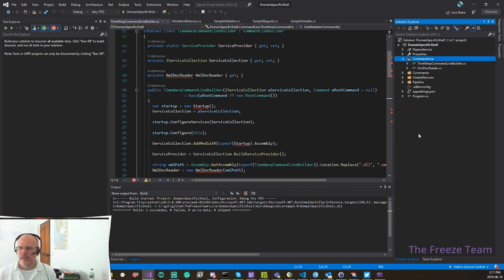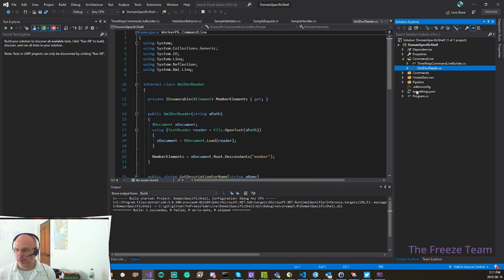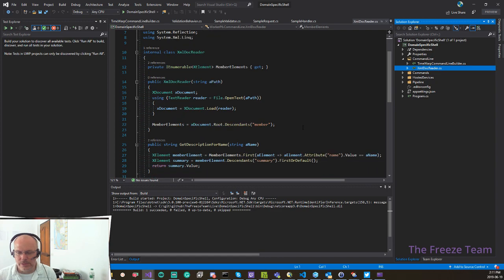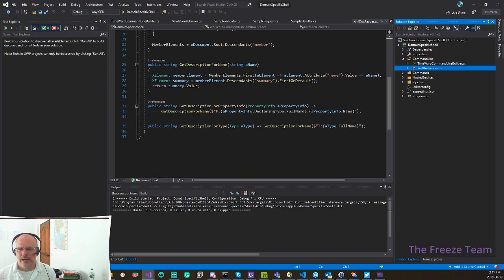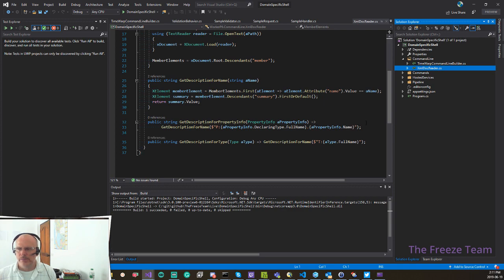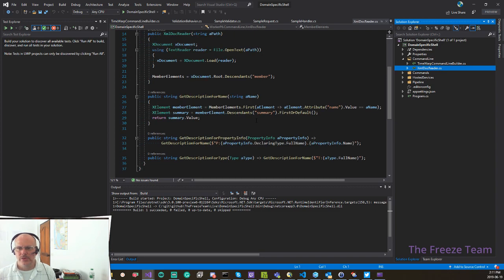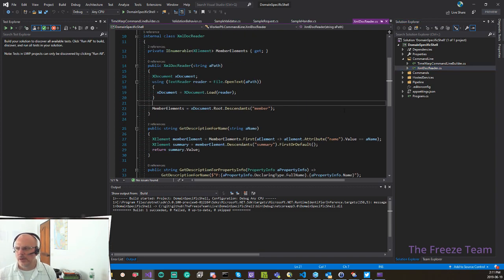So this thing can become its own little assembly and reused. I think maybe the whole service you can make, just add a shell to things, which would be kind of interesting to see how that plays out. Here's an XML doc reader, and what it does is it goes out and parses the XML associated to it, so you can get description for name, given a type, get description for property info, etc. So this is how you're going to build your help.